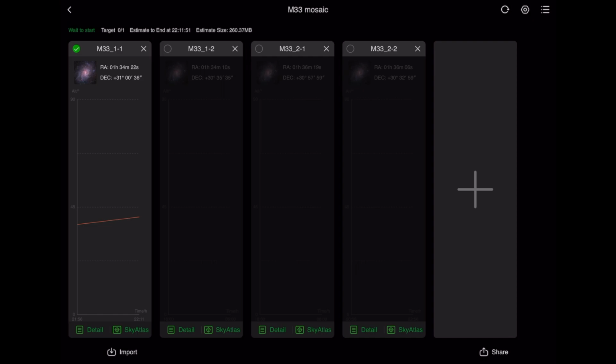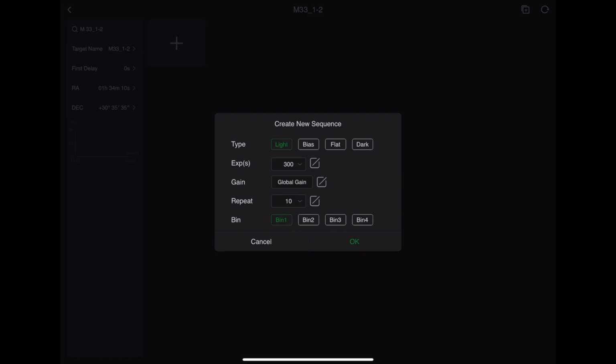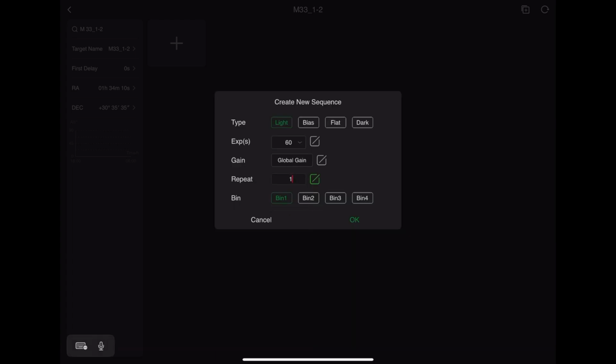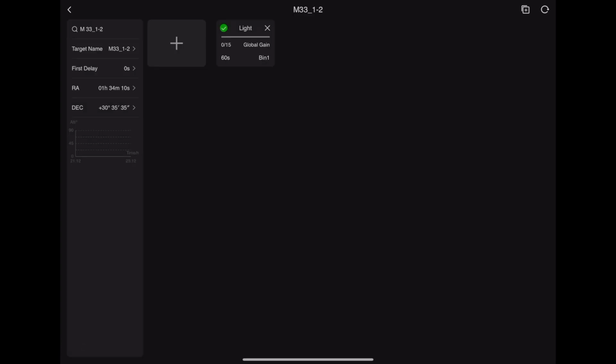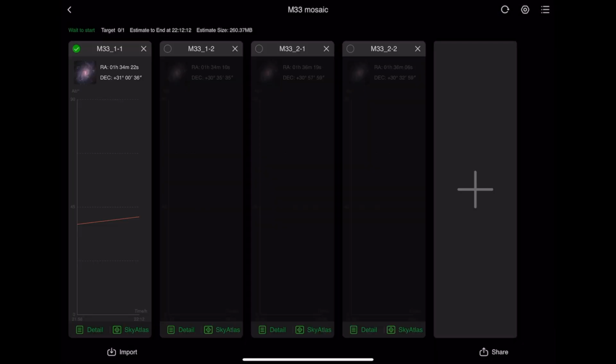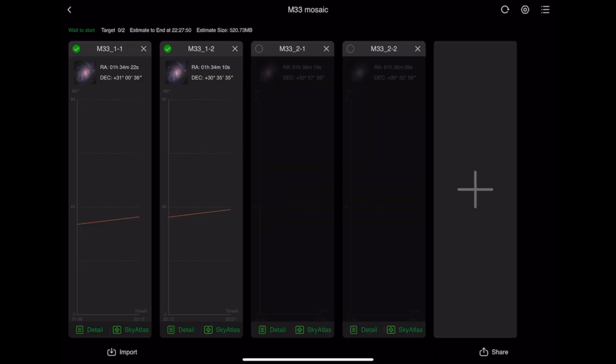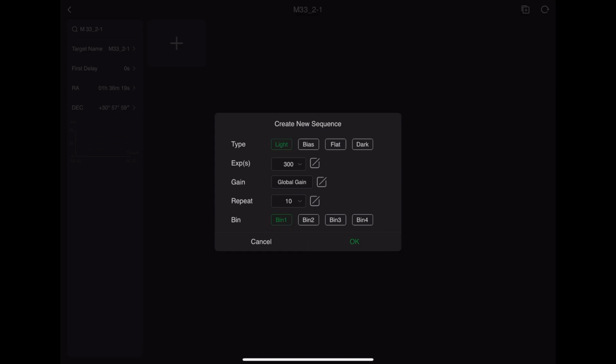Okay, detail plus. Light, 60 seconds, 15, click OK, go back, select it, same thing, keep doing the same thing.